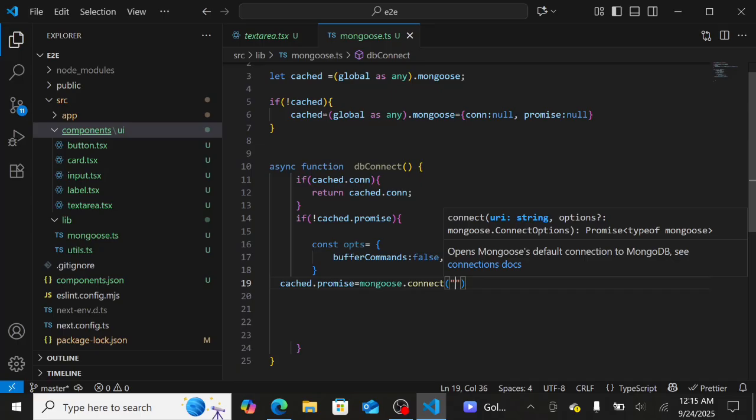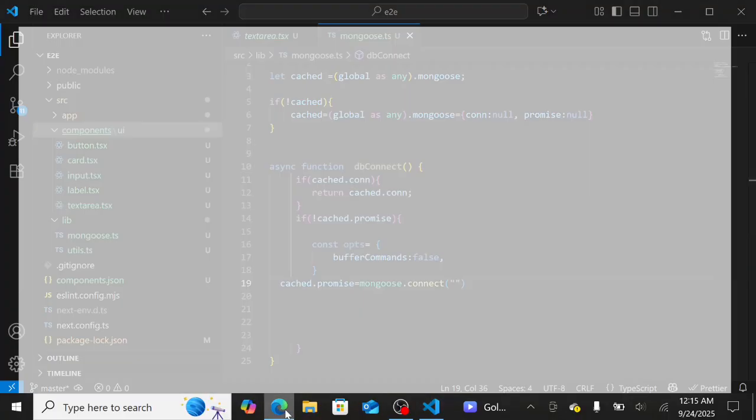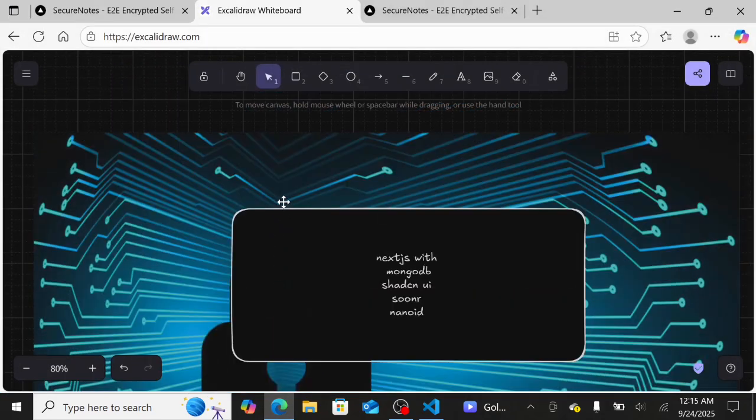Actually I already have the URL of MongoDB, but I think I need to copy it from somewhere else. You can use your localhost if you have MongoDB downloaded, of course you can use localhost, but I am going to use Atlas.